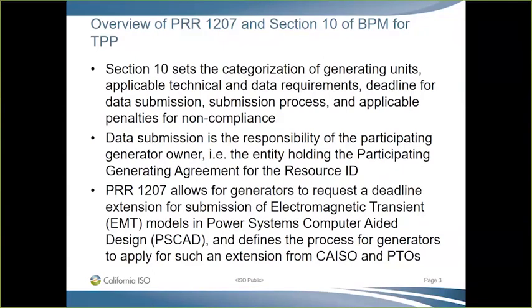We recently submitted and made effective PRR 1207, which deals with the submission of electromagnetic transient models in the PSCAD format. This new section or update was actually included as a result of issues that were brought up by generator owners, namely dealing with the timely submission of EMT models. Their concerns were highlighted to us, and we decided that it would be beneficial for everyone if we could set up a process for generator owners to ask for extensions to their submission deadlines for the EMT models after they have demonstrated the need for such a deadline, and the process for that is listed out in Section 10 of this BPM.